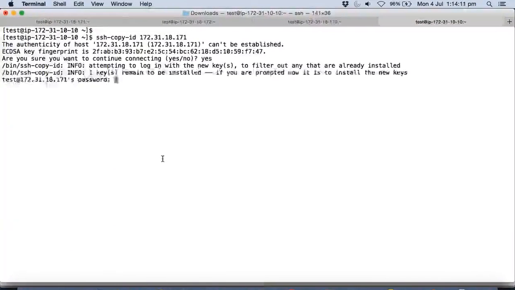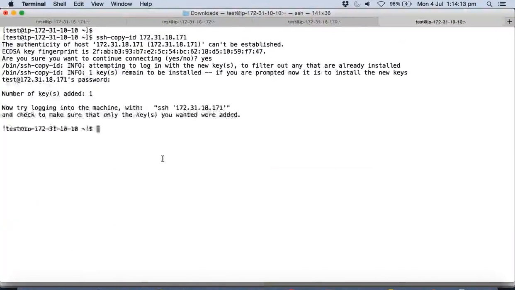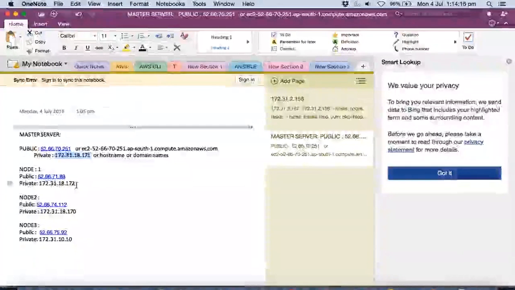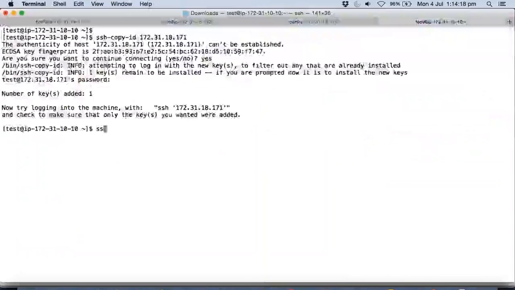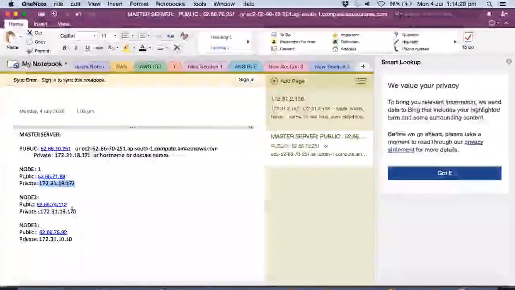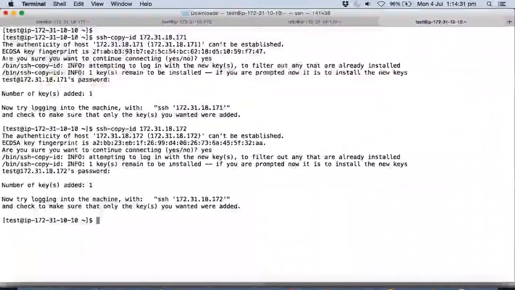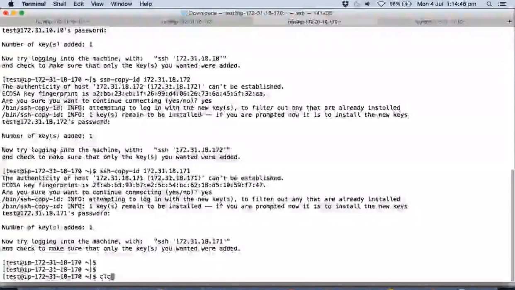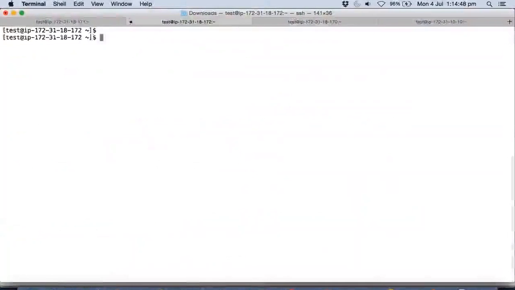So let's take test. I'm going to use node 1 now, ssh-copy-id. I know it's going to work passwordless, so I'm not testing on each and every node. Just put in the password. Perfect. I'm going to use node 2 now to make sure that each node can connect to each other node without any password. Okay, done. So we are done, and each node can connect to each other node without any password using the test user account.